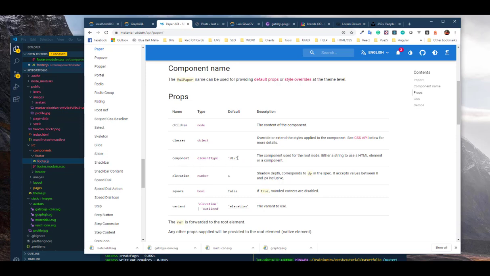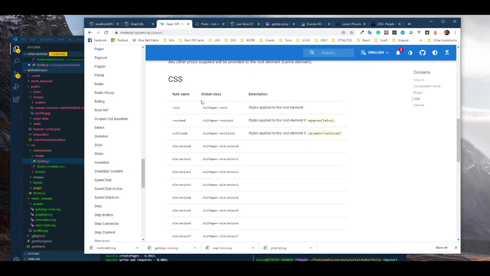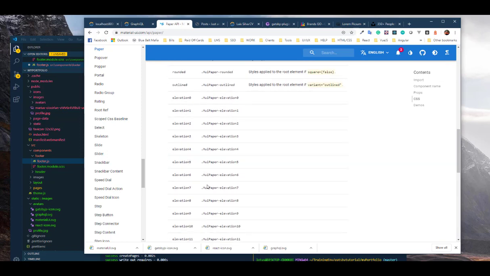The component type, normally it defaults to a div, but you can make a paper default into something else. So you could change this div into, I don't know, a span tag, for example, and it will create a span tag instead of a div. I don't see why anybody would do that, but hey, whatever. Some classes that you want to add to it. Here are some rule names that you can use in your theme to compose better styles for these papers.